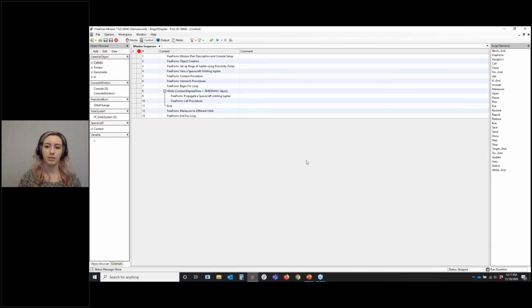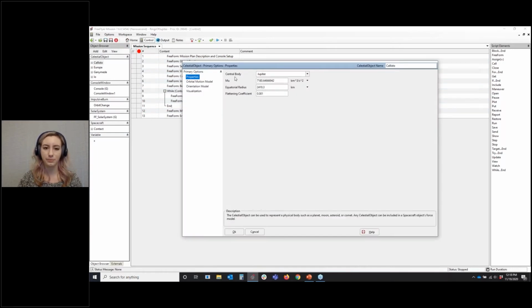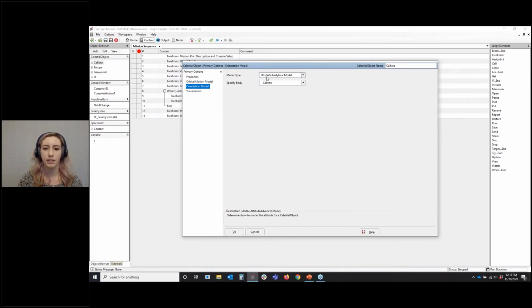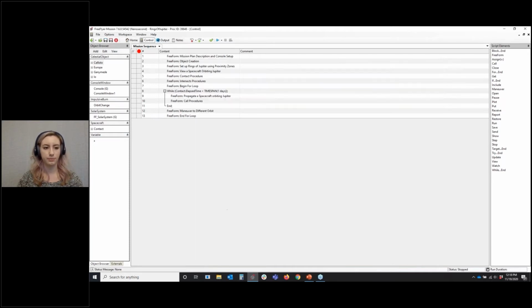So here's an example where we're using a lot of the topics that we were just talking about. Over in our celestial objects section of the object browser, we have 4 custom celestial objects to represent all of Jupiter's Galilean moons. So I can just click on one to open that up. You can see the configuration here. We've set the central body to be Jupiter. We've set a gravitational parameter, radius, and flattening coefficient for Callisto. We're using a SPICE file for propagation. And we are using the IAU-IAG analytical model for orientation updates to Callisto.